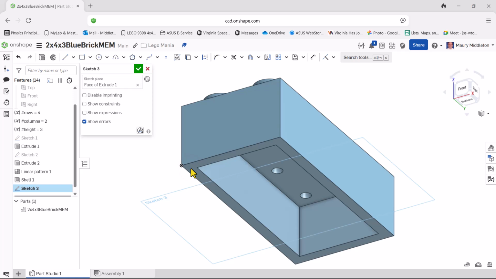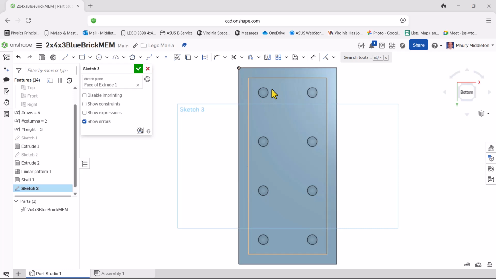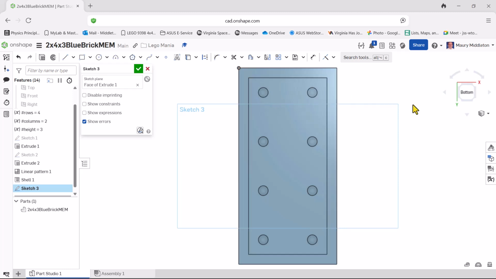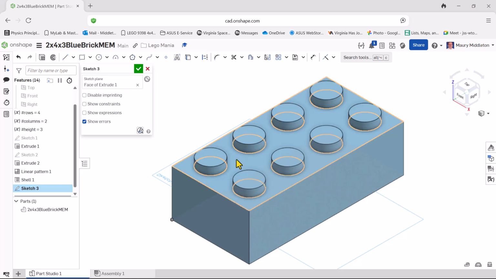And I'm going to go ahead and turn it this way so I can look at the bottom. And I want you to pay attention where the origin is. So that is the origin. But the first thing I want to do is project 3 circles in here. So I'm going to go back to the isometric view. And remember, here's the origin. So we're working on this corner right here. And we're going to put that piece on the bottom right here.